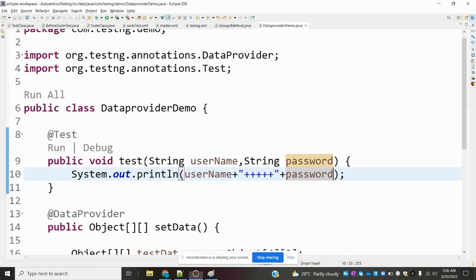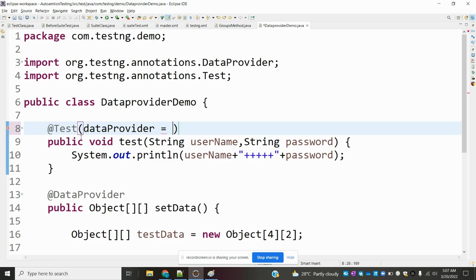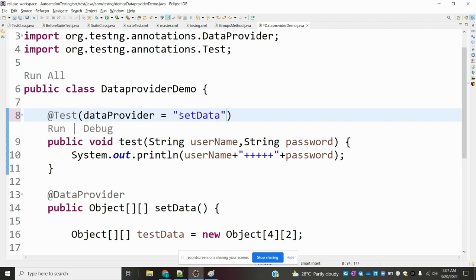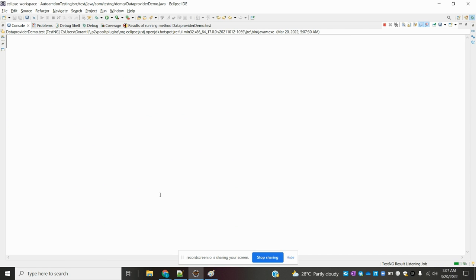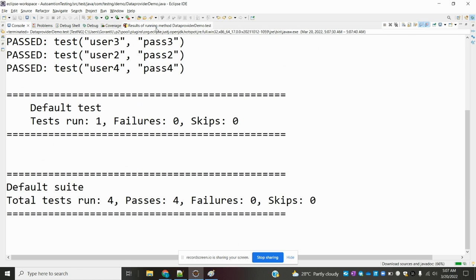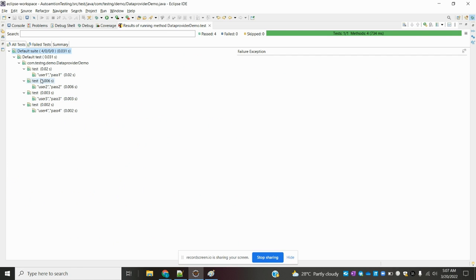This means in this test annotation we can declare our data provider, and we need to pass the name of this data provider. If you pass this data provider, it will return these two values into this particular method, and we can run and see it gives that result, 4 records into our test engine. It is running, and we can see there are 4 pass scenarios presented. Okay, and you can see here user 1 password, user 2 password, user 3 password, user 4 password.